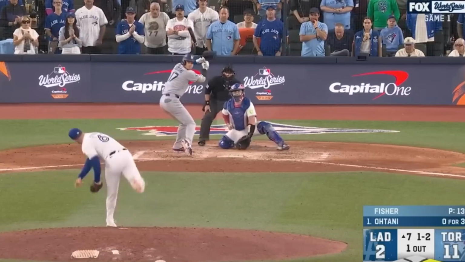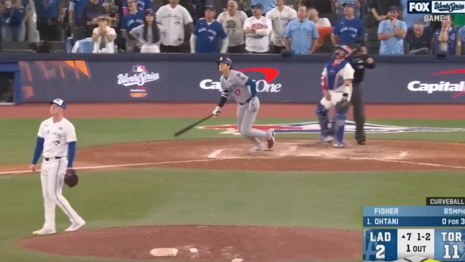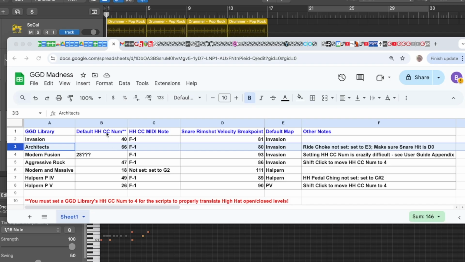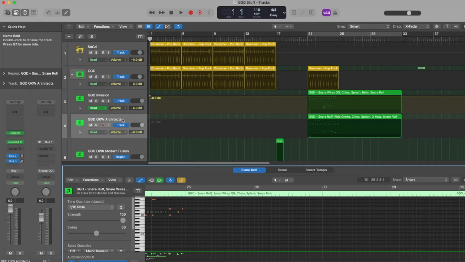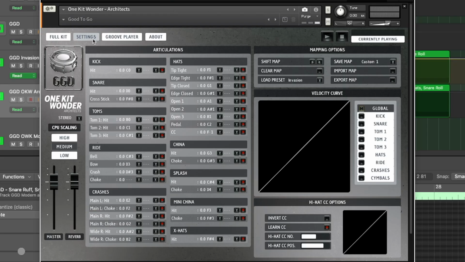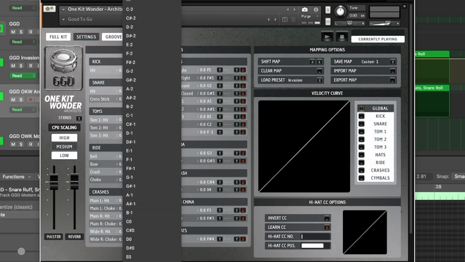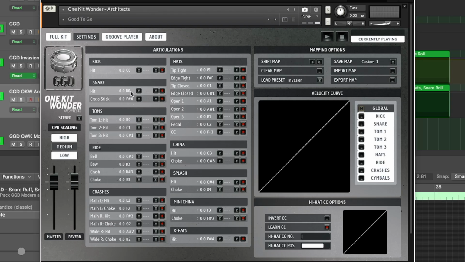Next up to bat is Architects. In this case we have the HHCC num by default 66, so we're going to change that to 4. And the ride choke note you might notice is not set, so we're going to set that to E3 and also make sure the snare hit is D0. So here we are in Architects. Under the Settings tab, so here's that hat CC number, we're going to change that to 4. The choke set to E3 if it's not already, and the snare hit, make sure that's D0.